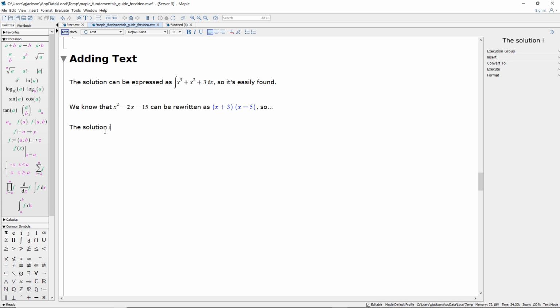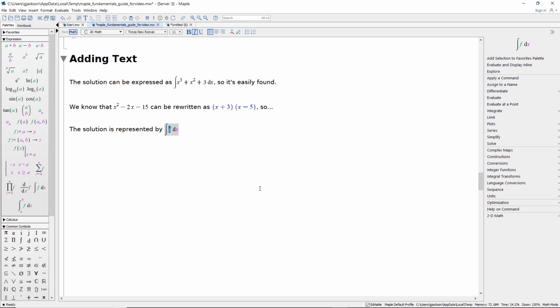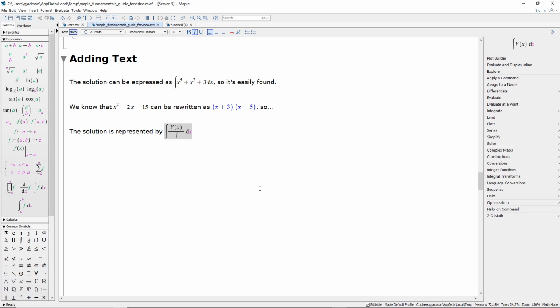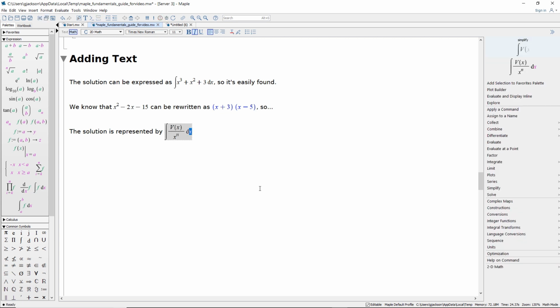The integral represented by, we'll add in an integral here. So at this point now, we'll switch to the non-executable math with Shift F5. And now we'll put in an integral. X to the n. Okay, now that we're to the right of that, we'll switch back to text mode.